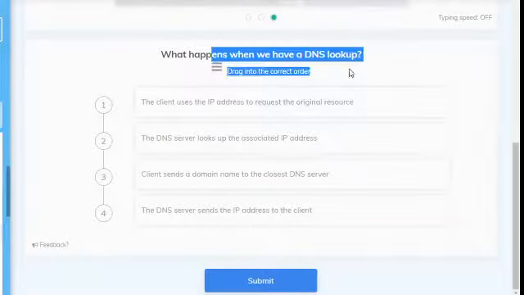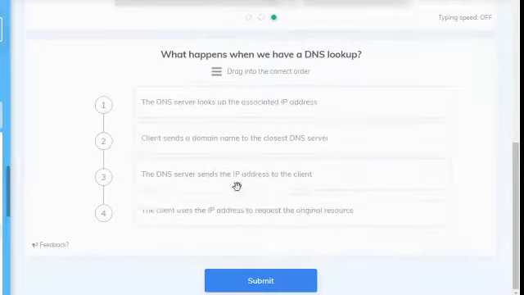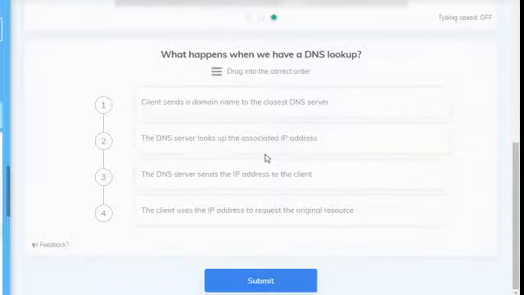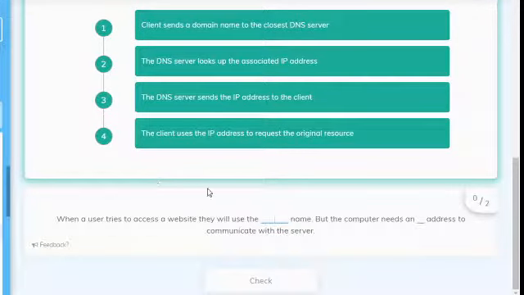So what happens when we do a DNS lookup? The client uses the IP address to request the original resource. No. So the client sends a domain name. The DNS server sends the IP address to the client. Nope. The DNS server looks up the associated IP address. The DNS server sends it to the client, and the client uses it. Simple. So, whenever a user tries to access a website, they will use a domain name, but the computer needs an IP address to be able to communicate with the actual server.